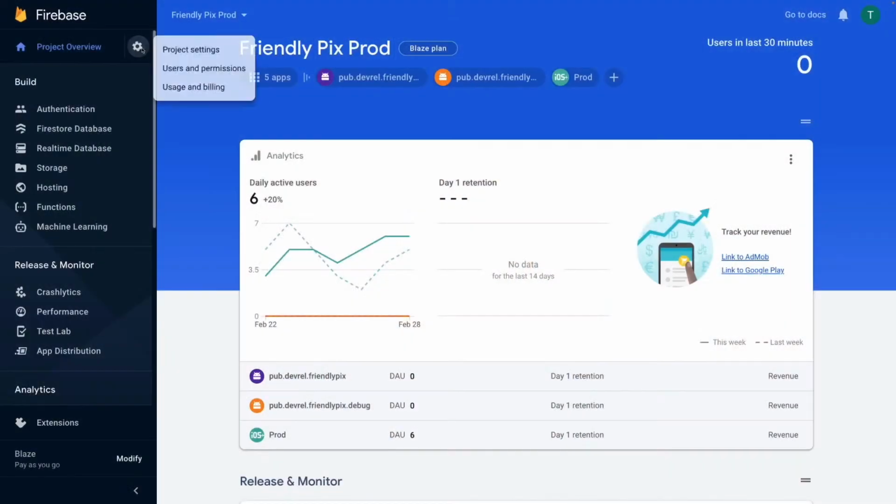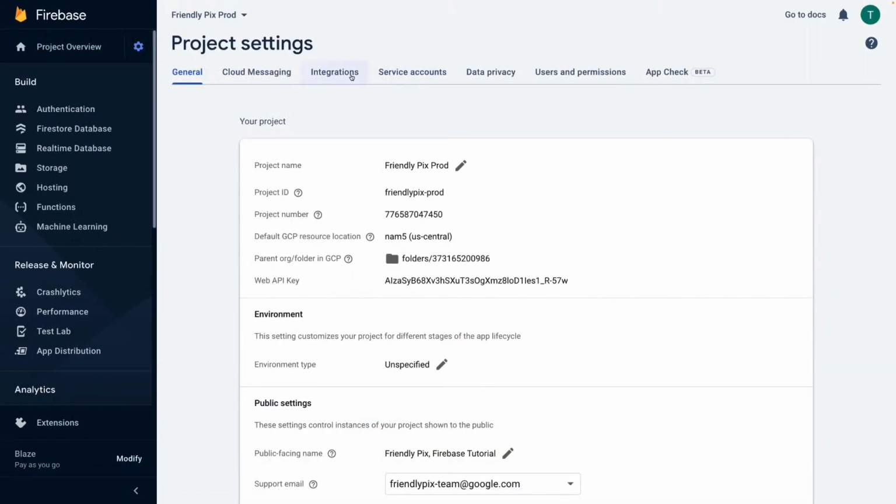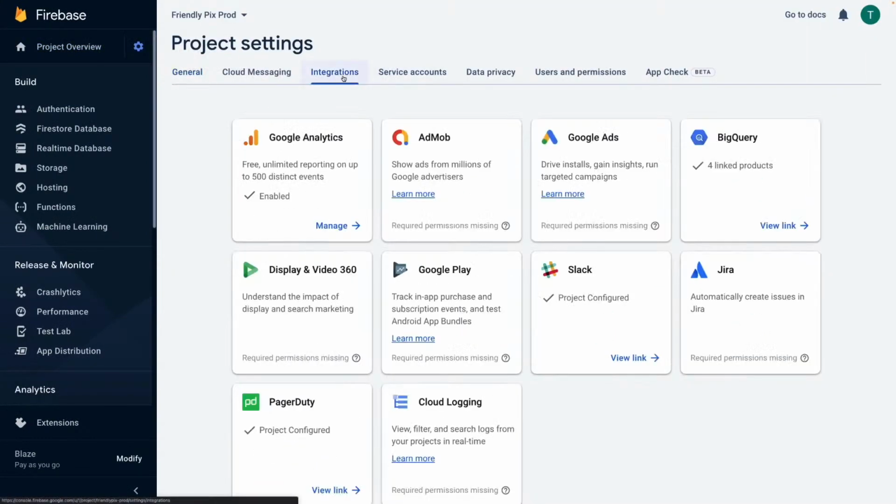Over to you, Ibrahim. Thank you for the introductions, Justina. Let's go to Firebase console and see this application in action. In the Firebase console, I'll simply click Project Settings, Integrations, and go to BigQuery Integration.